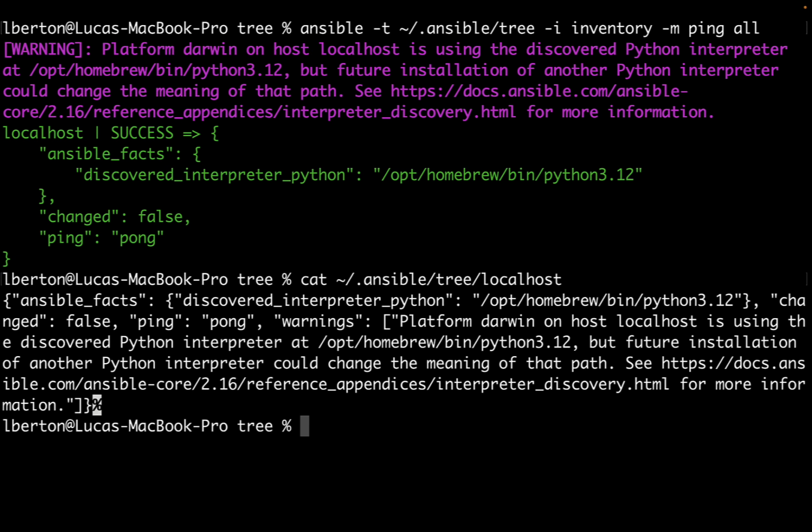As you can see, if we navigate inside the directory, there is one JSON file corresponding to our host, in my case localhost, with the exact same output that we display on the screen. This is very useful if we would like to conduct further analysis.